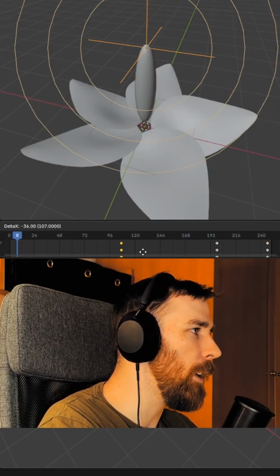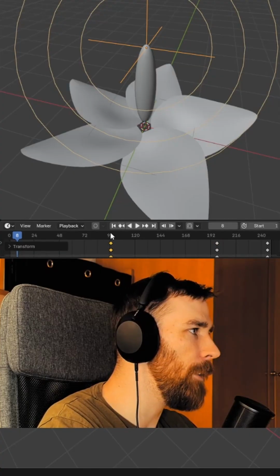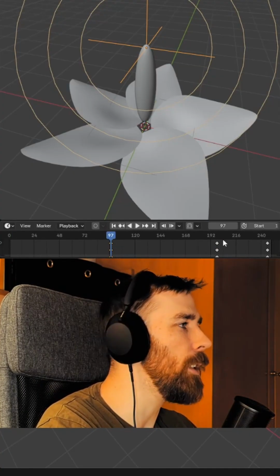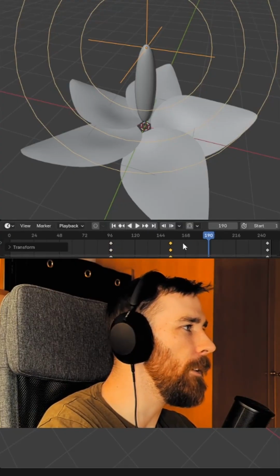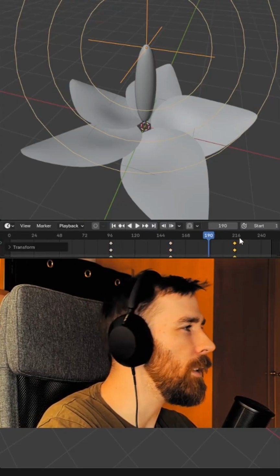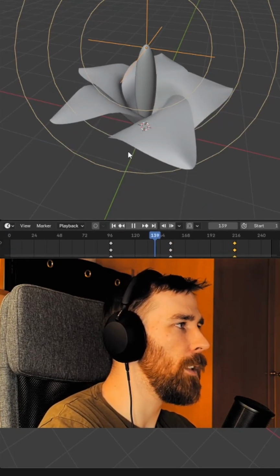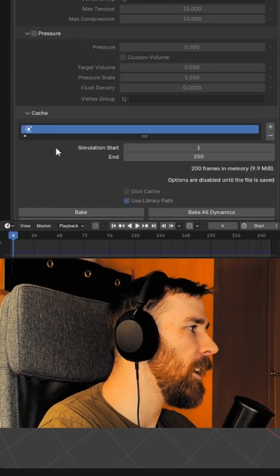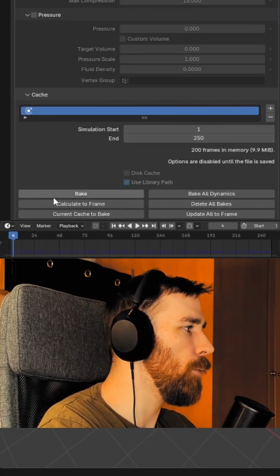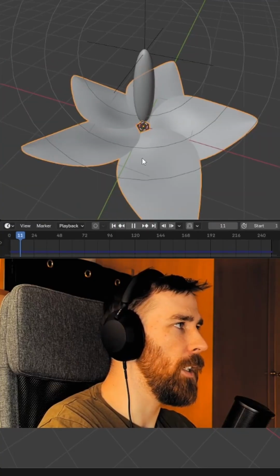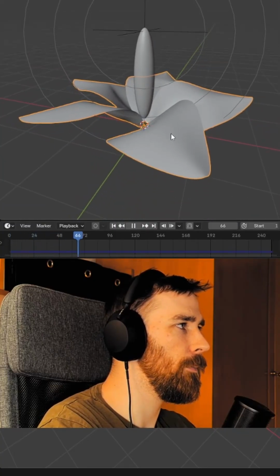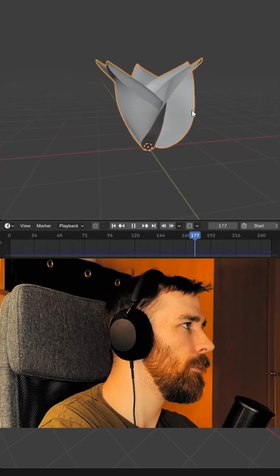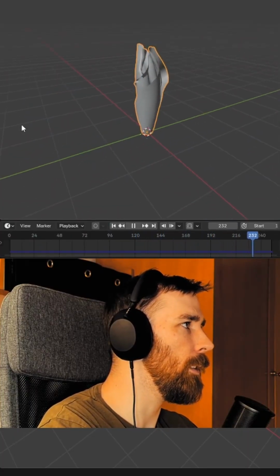But we are gonna have to probably set the first keyframe of the -20 to something like 100. The second one to like 150, and the third one to like 216 or something like that. And now if we press play, it makes a nice wraparound animation around our object. Now we go to Physics tab, to Cache, and we're gonna bake the thing. Now we can preview it. And that looks nice. I like it.